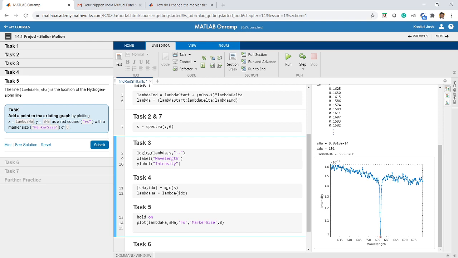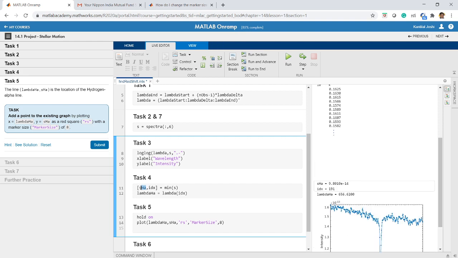So to capture those two values, we can use the square brackets and write the names of the variables. So I am capturing the minimum value in sha and I am capturing the index in idx. So this minimum of s will return me two values, the sha value and its index. So sha is 9.890 and index is 191. This will be stored here.